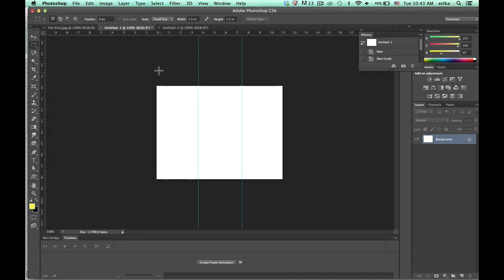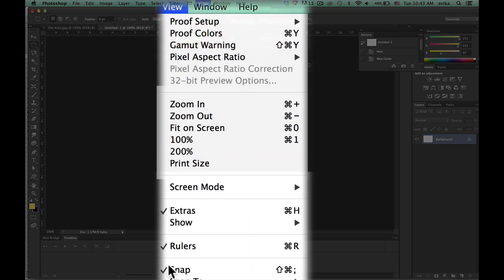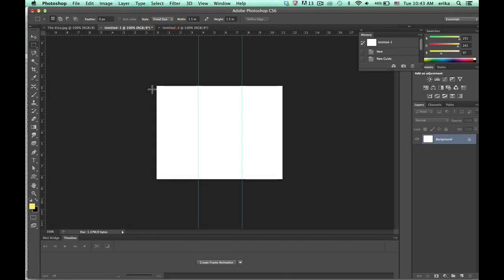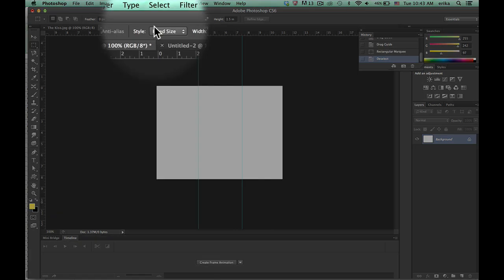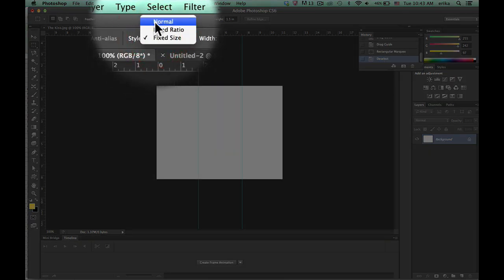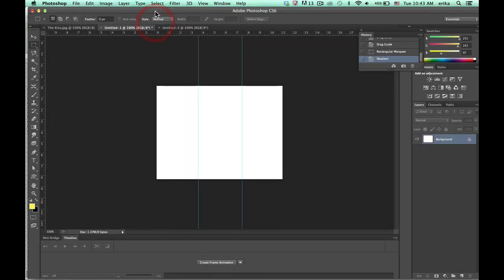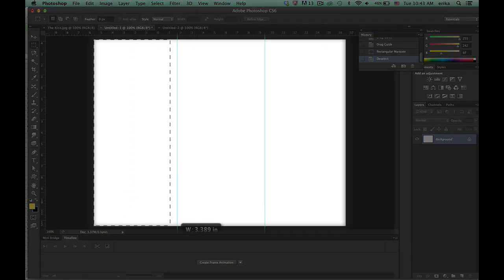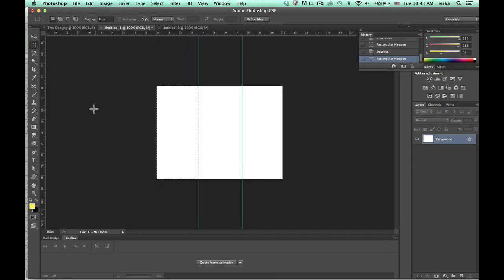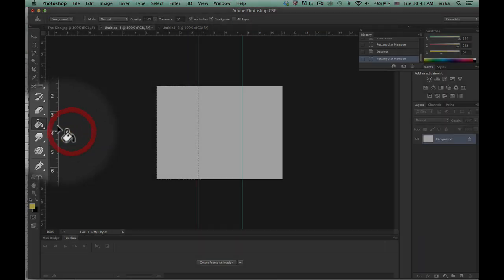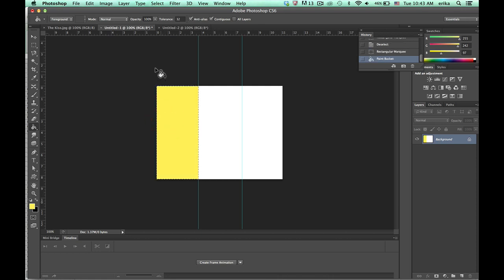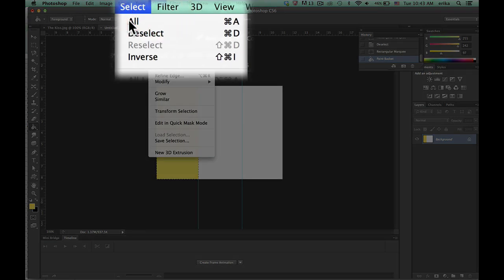Choose your rectangular marquee and make sure View Snap is checked. This will help you. Make sure this is on normal. And click and drag, and it should snap to your guide. Under your gradient tool, you'll find the paint bucket tool. Go ahead and fill that with that first color. Okay. Select, Deselect, or you'll see Command D.